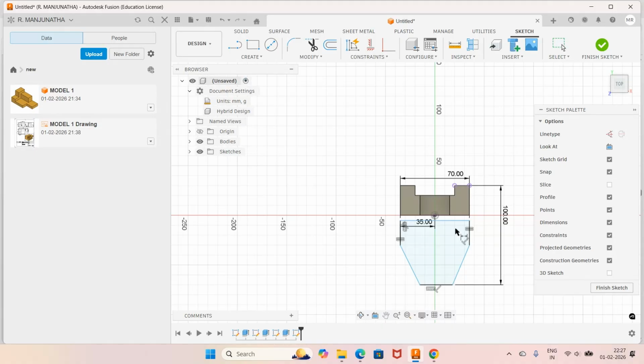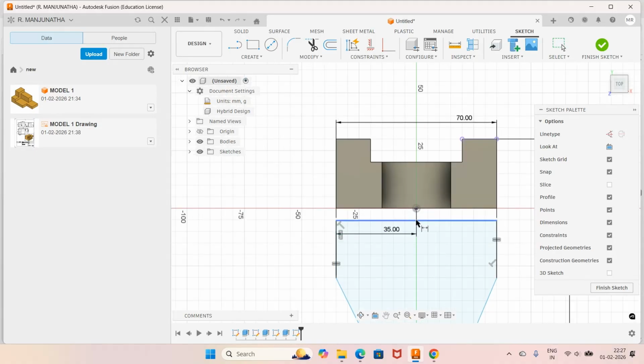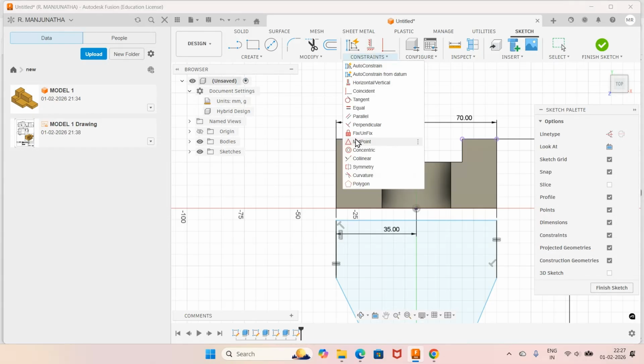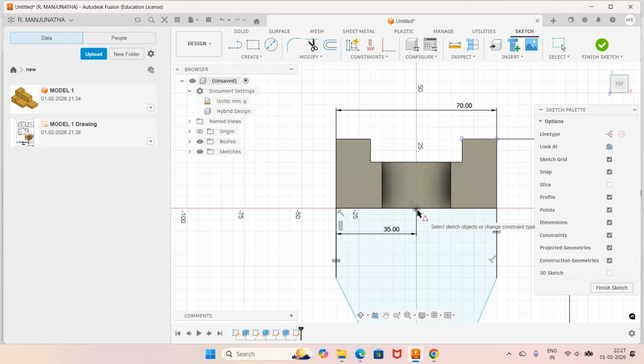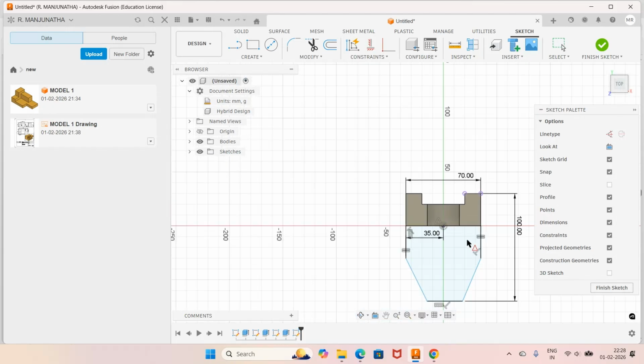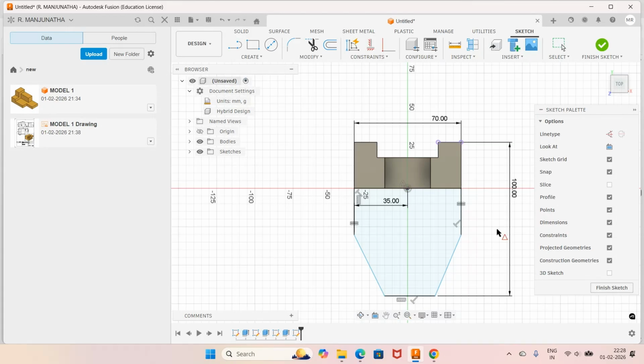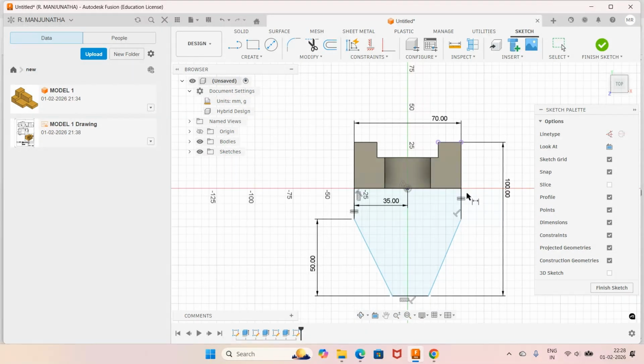Now I want this midpoint to be placed here. So go to constraint, take midpoint of this line to this point. Okay, so now it is fully constrained here. Then I want the dimension from here to here. It is 50. Okay, give the dimension as 50. So automatically this dimension is constrained now.